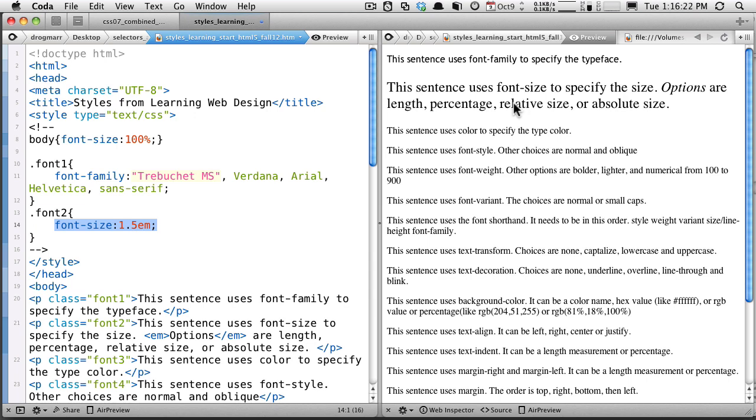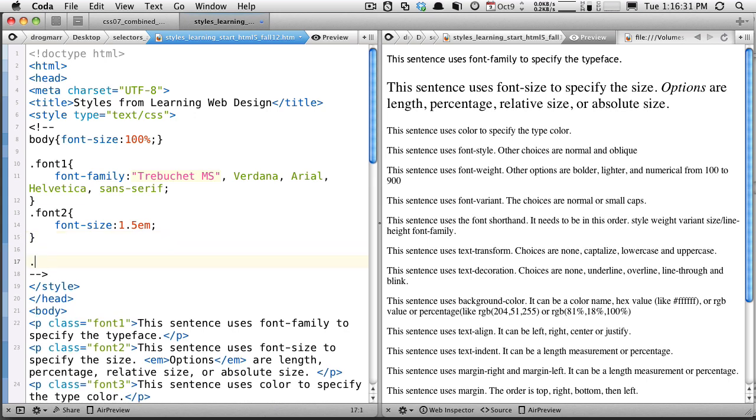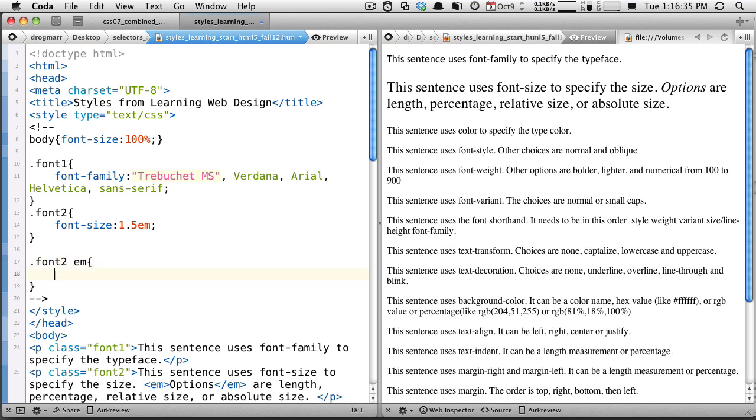This can get a little tricky. So there is a multiplication factor involved here. So let me show you what I mean. If I go .font2 space EM and I put it at 1.5 EM. Oh, I forgot the font size. Font size.